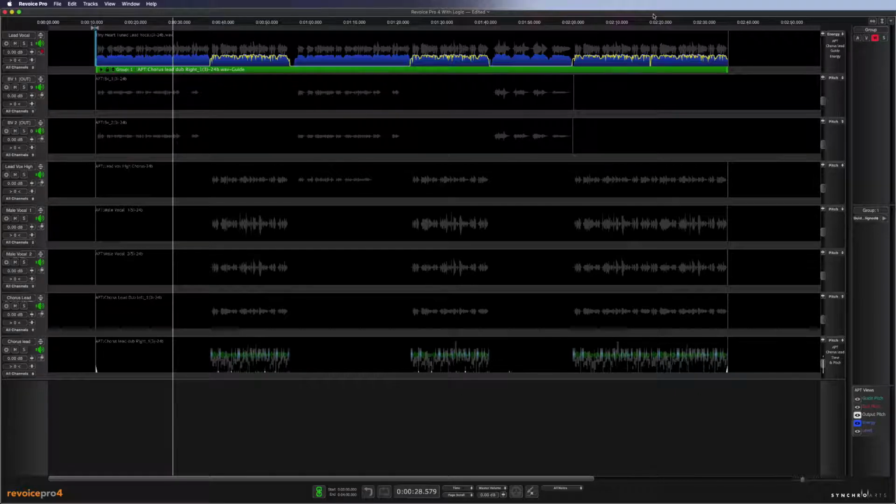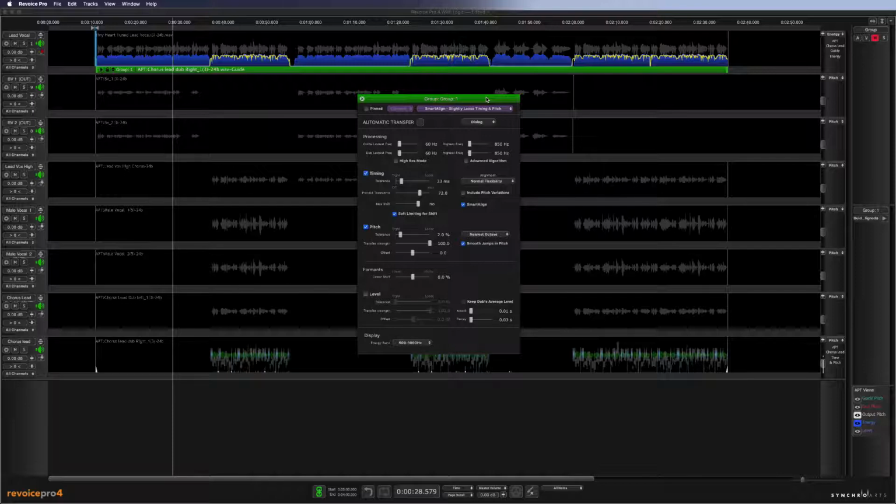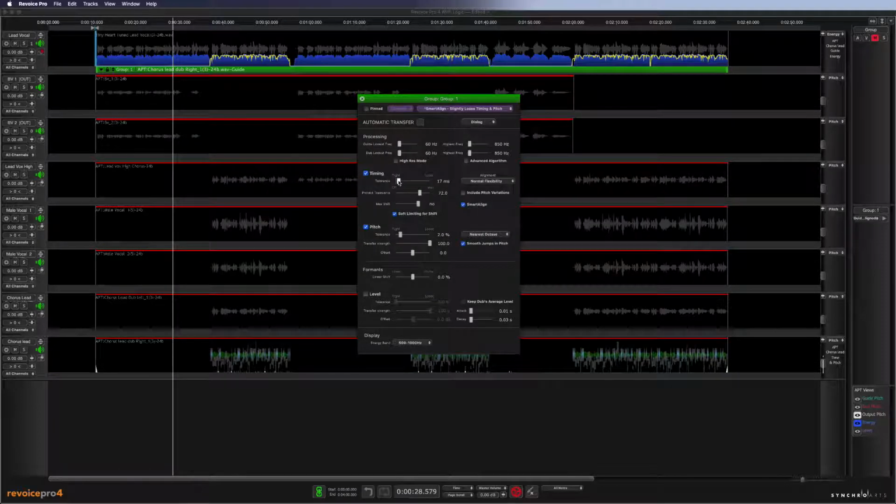Now I'm happy with that, but I'd like it a little tighter. All I have to do is press the P key and a single panel appears which controls all of my processes together. Let's just tighten up the timing a little by moving this slider to the left. Right, let's have a listen now.